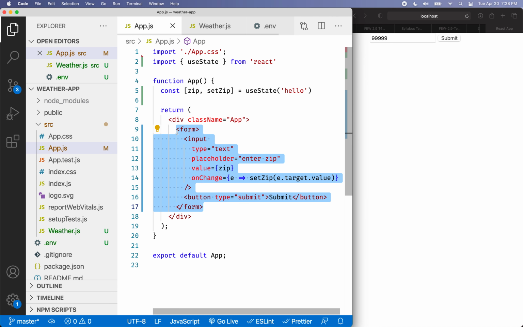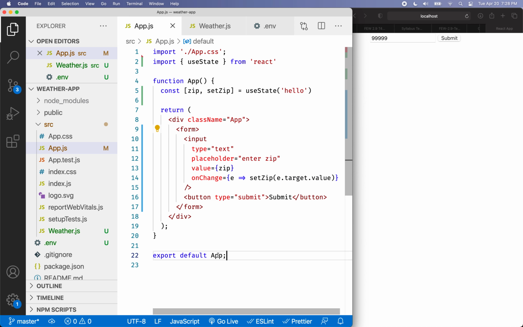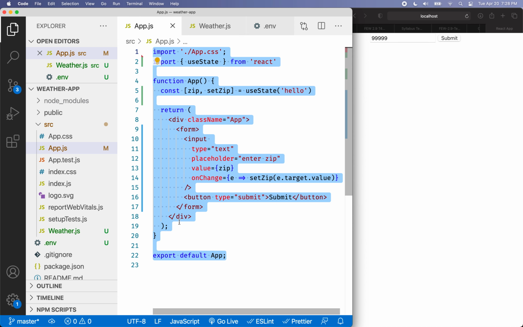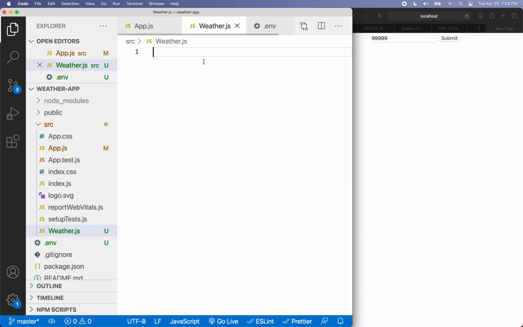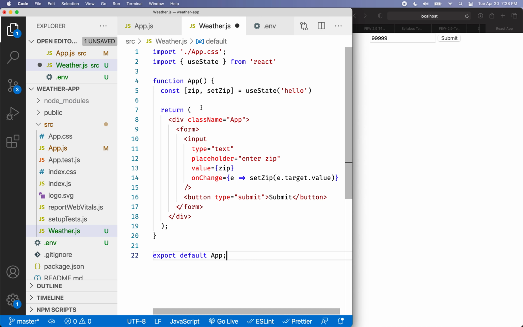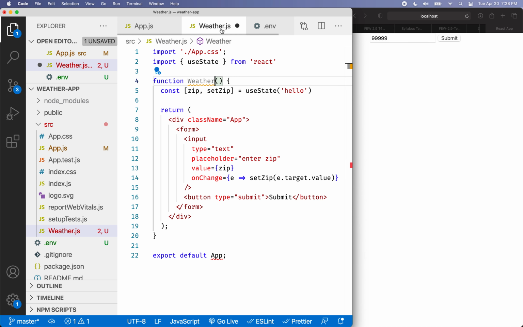What I want to do is move all of this stuff into weather.js. I'm actually just going to copy the whole app component and paste it. This is a quick way to do it. And I'm going to change the name of my component to Weather. It's a typical pattern to name the file after the component. So my component is named Weather, so I've named the file weather.js.